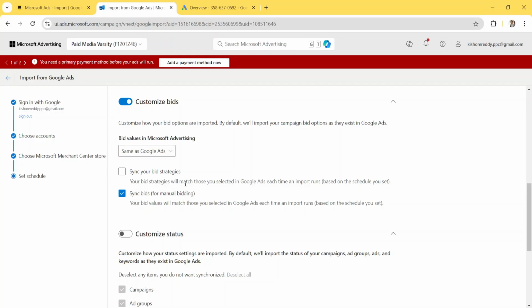Both Google Ads engine and Microsoft Ads engines are separate. We are just importing the campaigns and settings, but we are not optimizing the campaigns here, okay? Please remember this. So you need to optimize the Bing Ads separately and Google Ads separately. We don't want to mix them, right? Please understand very carefully, okay?